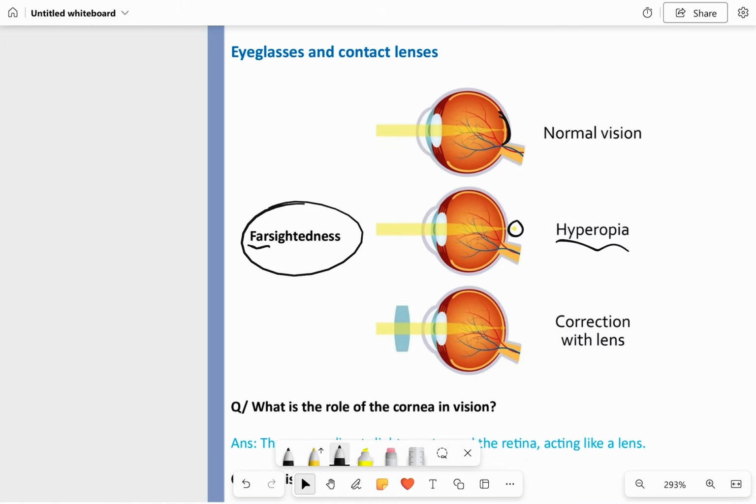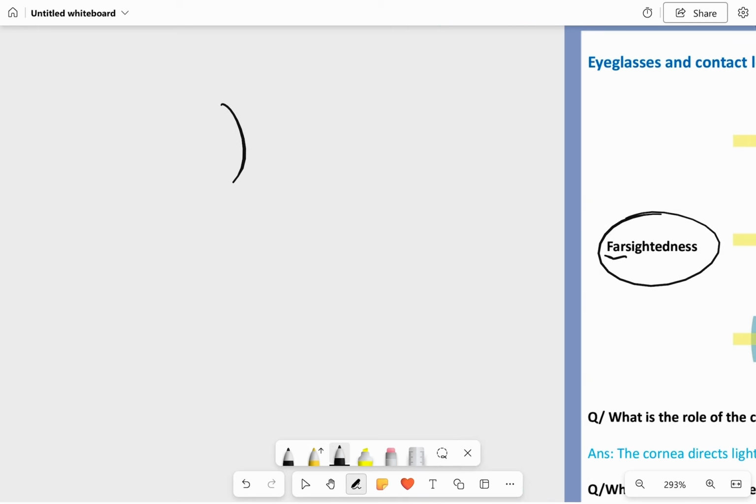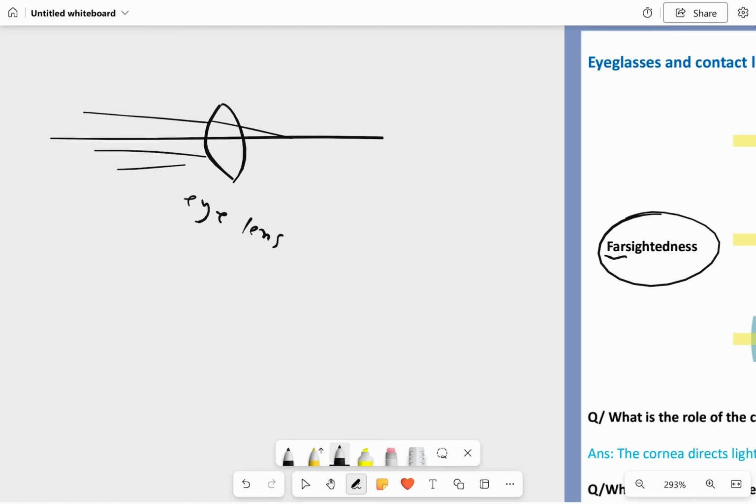Now, let me draw something here. If we have a lens, of course, the lens from our eyes is a converging lens. Eye lens, let's call this eye lens. Now, we have the principal axis, of course. The light rays are going to be what? They are going to be converging at this point, let's say. And let's say this is the retina, okay? Now, what should I do? What should I do to bring back this focal point on the retina?